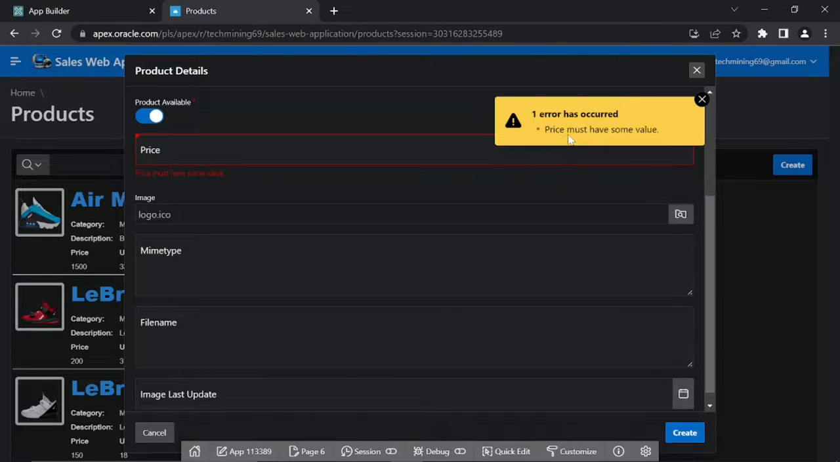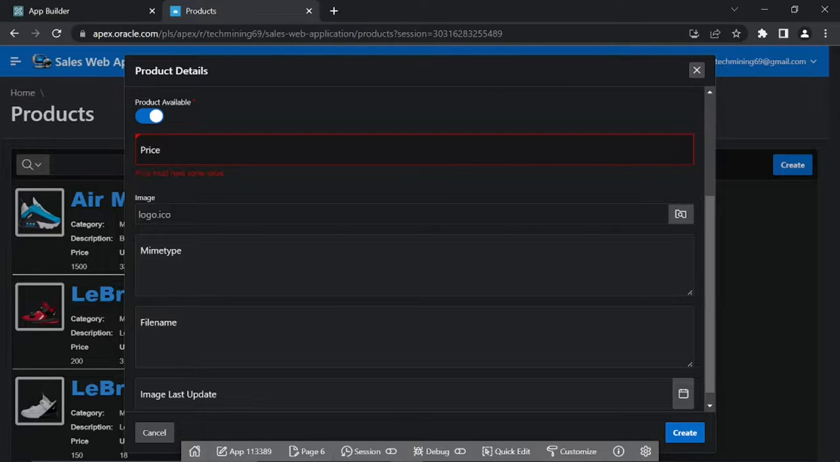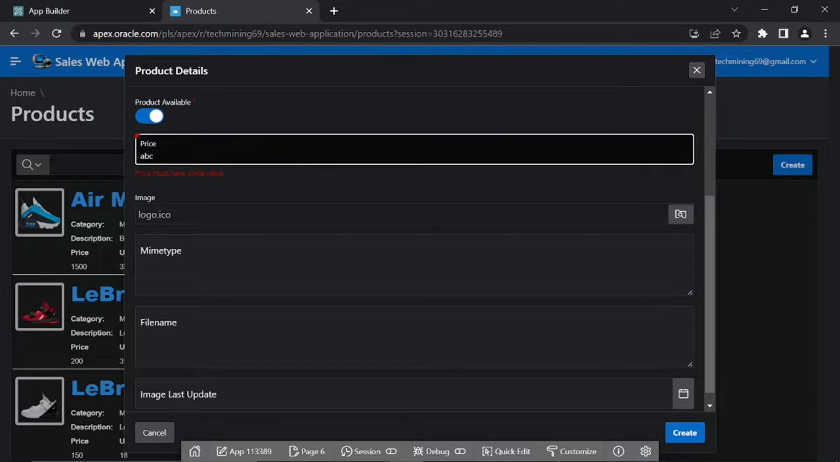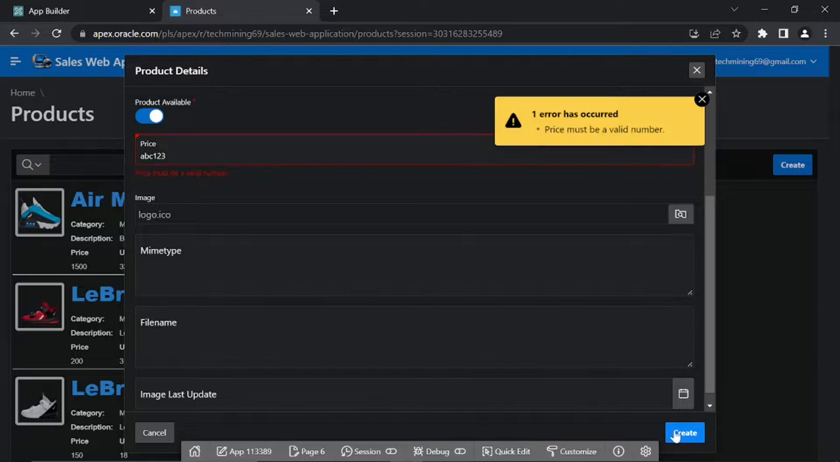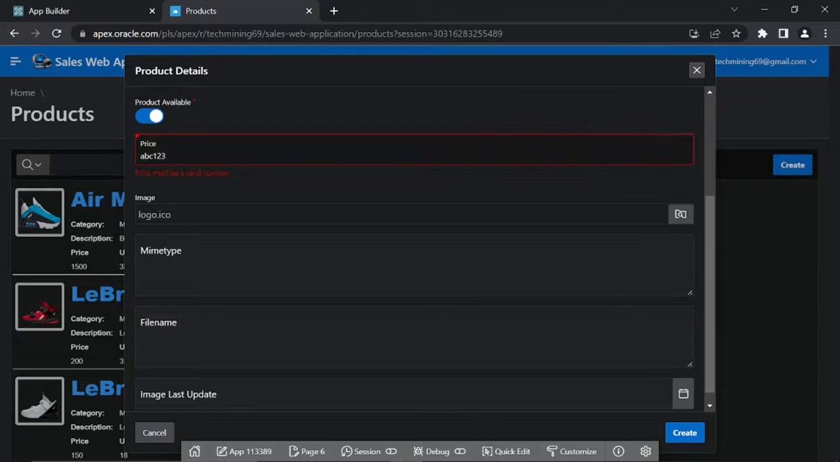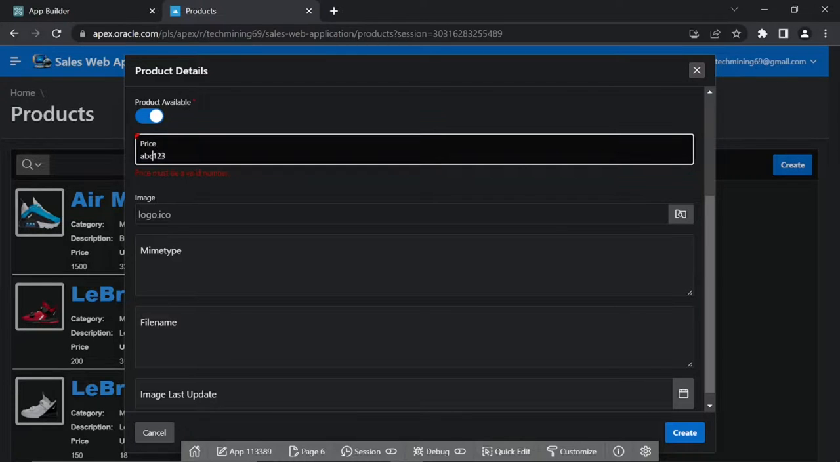Try to save this record by clicking the Create button. A message, price must have some value, will appear informing you to provide a value for price. Now provide an alphanumeric value like ABC123 for price. Again a message will come up reminding you to put a numeric value. Finally, input a numeric value in the price field and save the record.